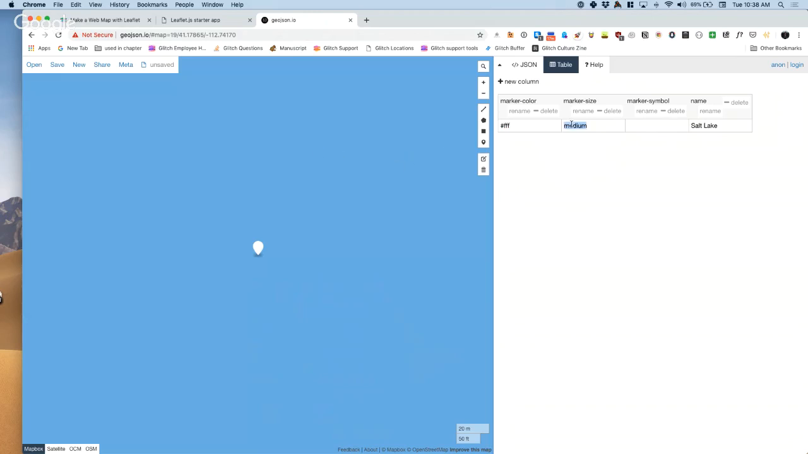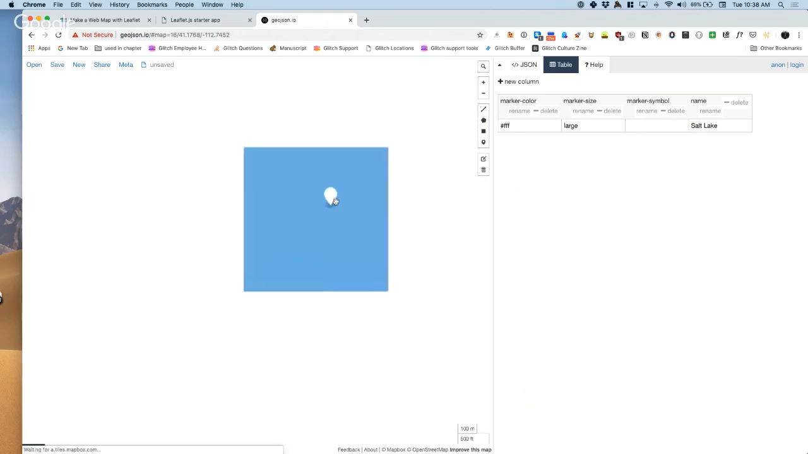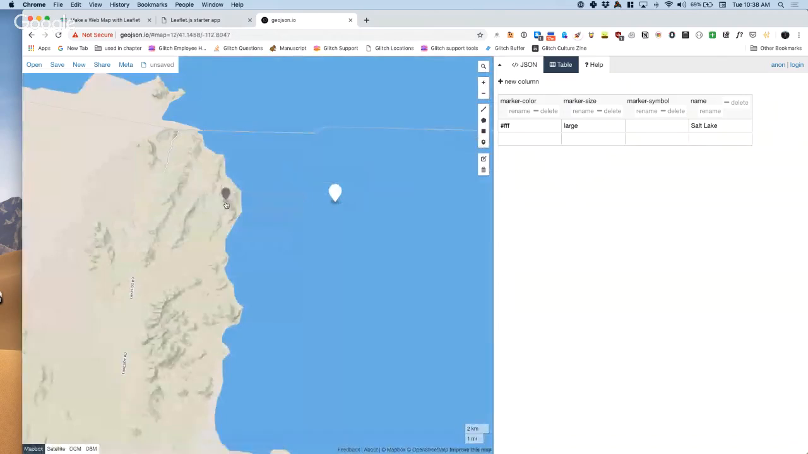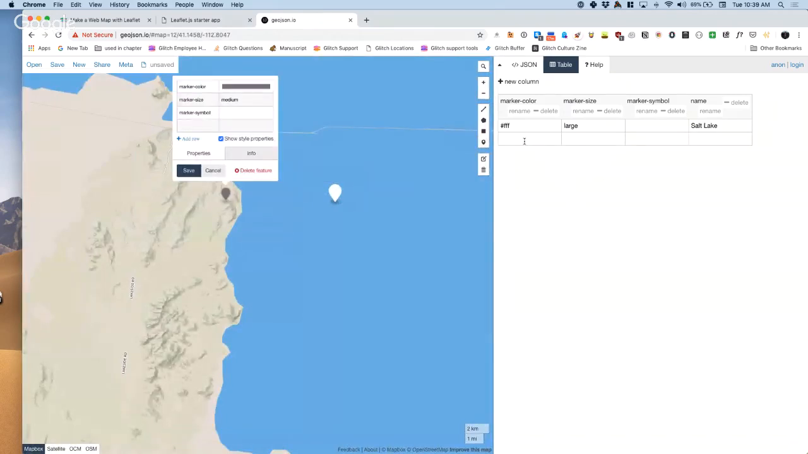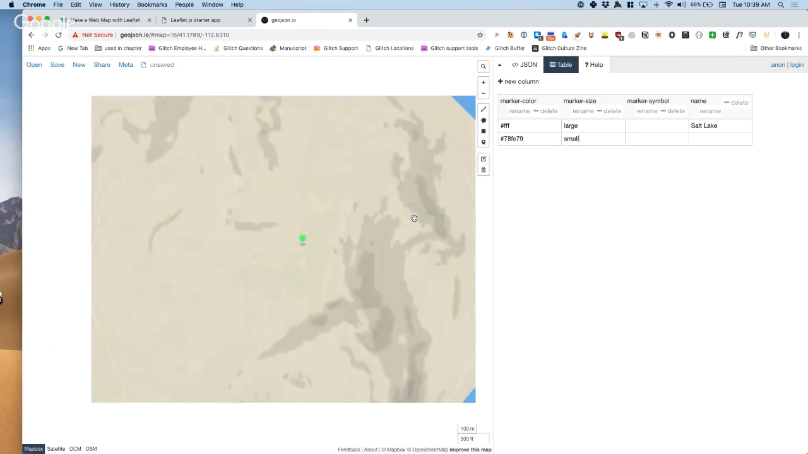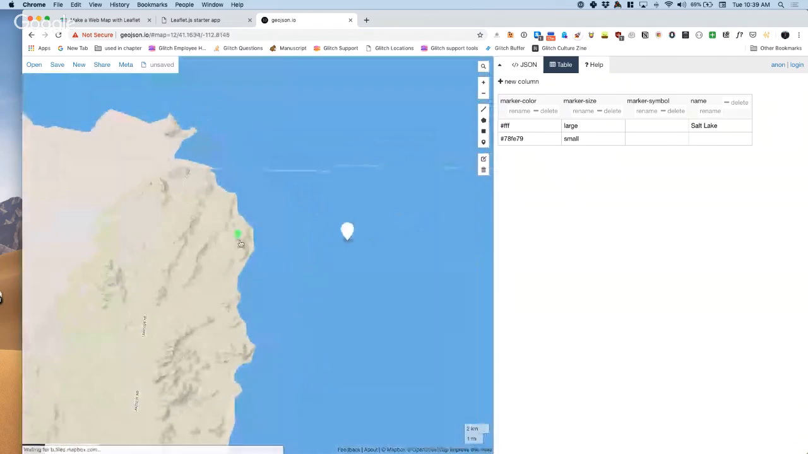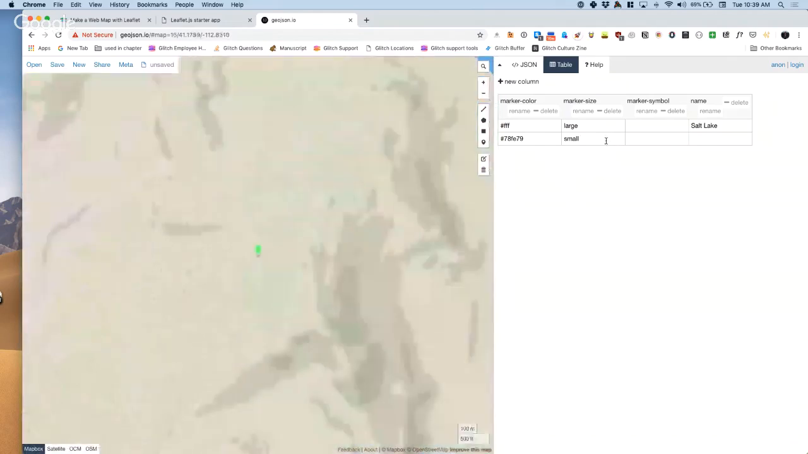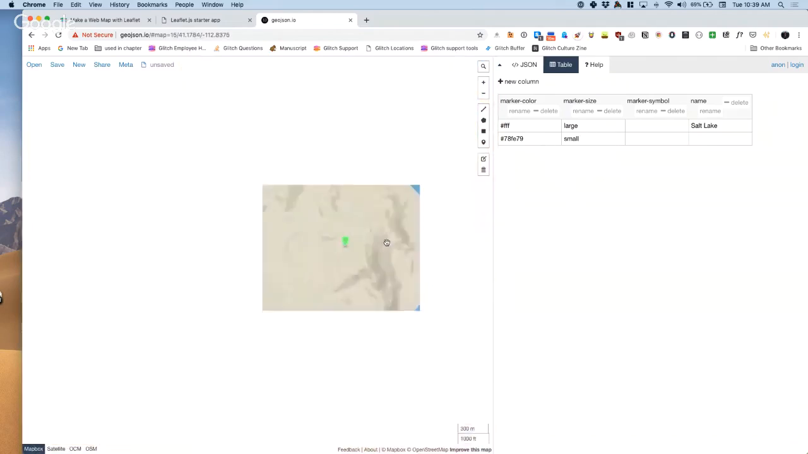Similarly, with the marker size, I make it a large marker, versus, like, we can add another marker and make this one... what, do you have a hex code in mind? Should I just make one up? 78FE79. Yeah. Perfect. Sounds great. Oh, nice. I like that. And I make it small, and then yes, perfect. So this is the simple style specification, which still works, which is very cool.